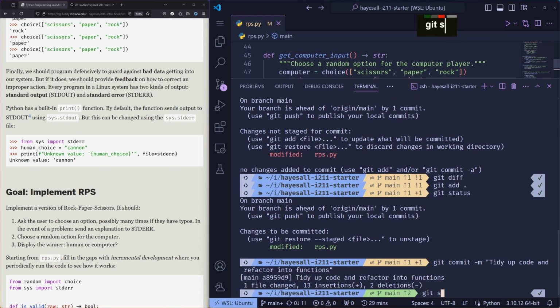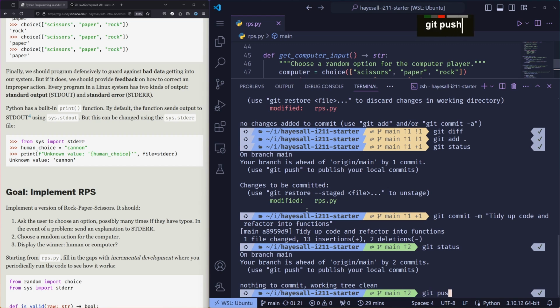Close out the commit, git status. We're 2 commits ahead of main. So let's finish this up by pushing everything back up to GitHub.